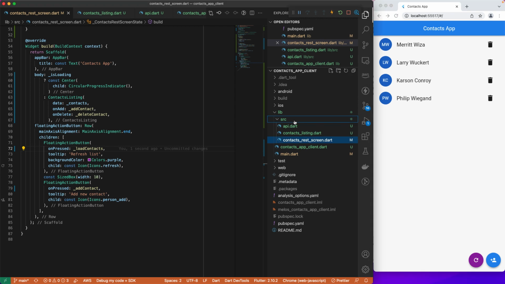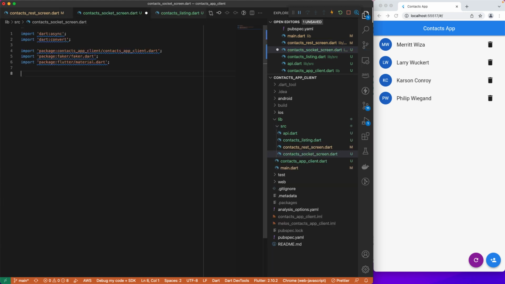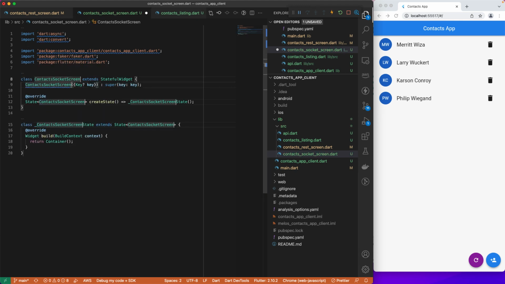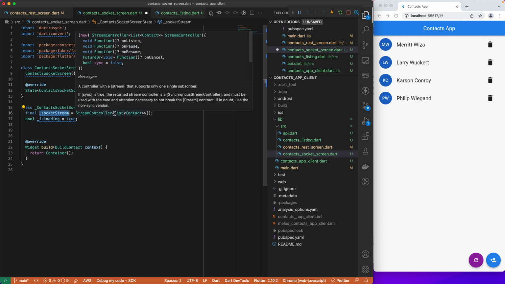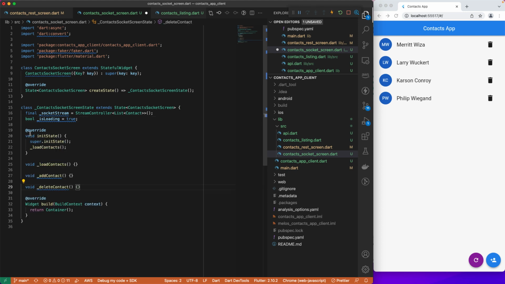I'll close this, and on the source I'll create a new file, call it ContactsSocketScreen. I'll update the list of imports. I'll create a stateful widget called ContactsSocketScreen. Our state class will contain the following fields. One is a socket stream, which will stream our list of contacts every time it gets updated, and we'll use this field as a flag during the initial loading of our items. We'll include the following methods, which will initialize our state and load, add, and delete.